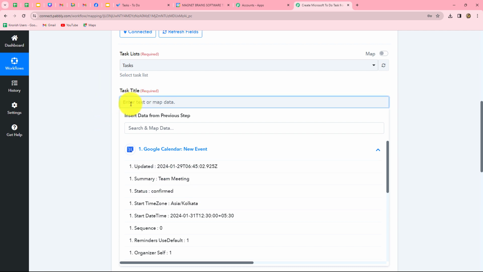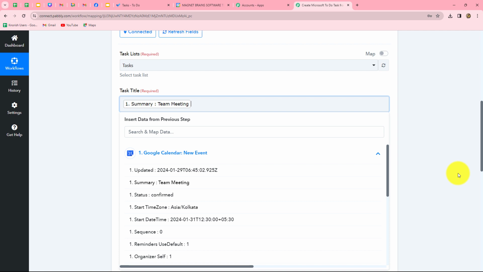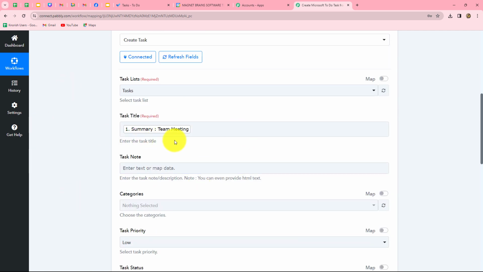We want to map the task title. That means the name of the event, team meeting. So I'm going to select it and it is mapped. Because we have mapped this title instead of entering it manually, it has become dynamic now and it is going to change with each and every response.